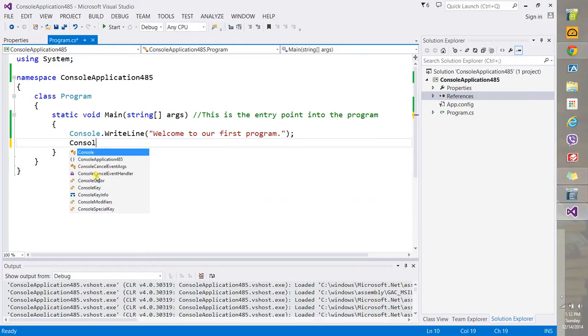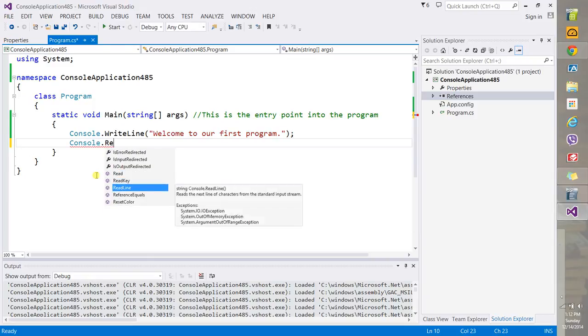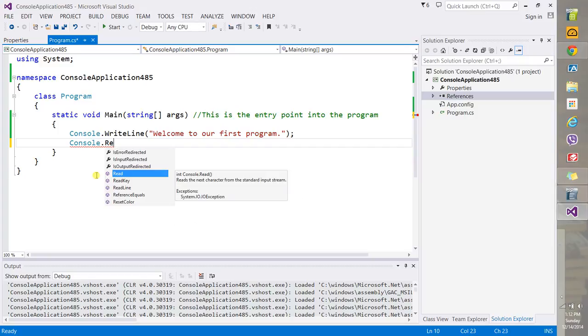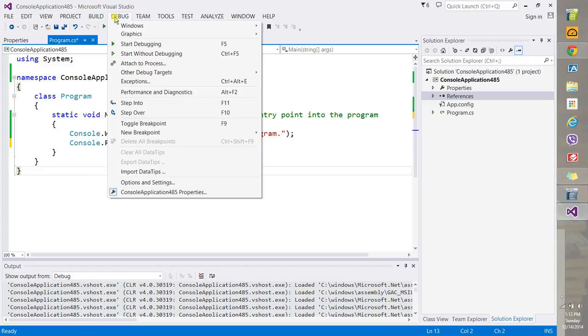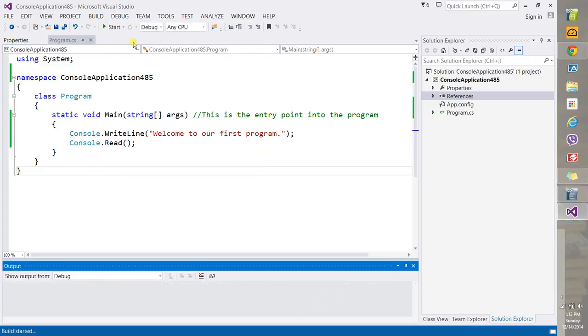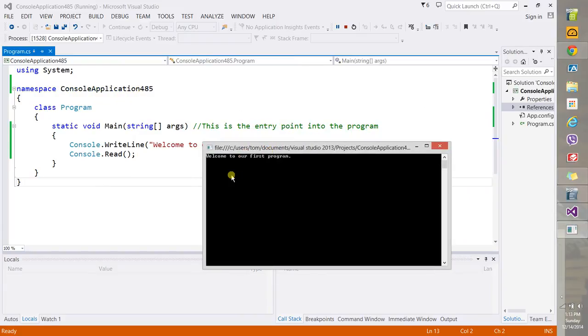I will type Console.Read. And notice there are 3 of them. There's Read, ReadKey, and ReadLine. For our purposes, you can use any of these. It doesn't matter. This is just designed to keep the window from vanishing. Okay. And then end that with a semicolon. So now, if you go to Debug and Start Debugging, okay, it says welcome to our first program, and then it waits for user input, and so it keeps the window from vanishing.